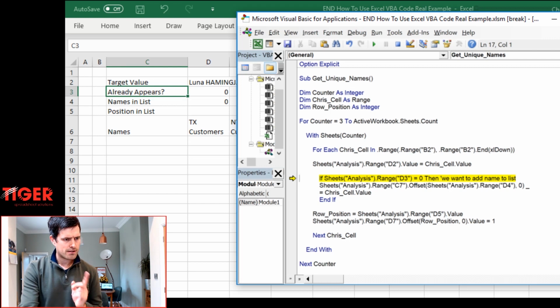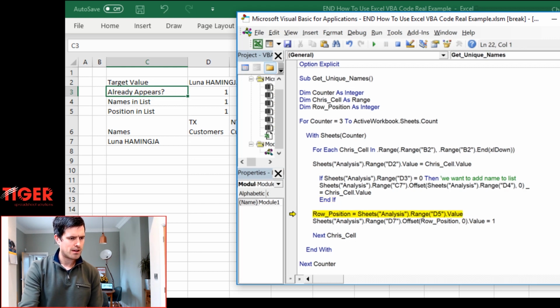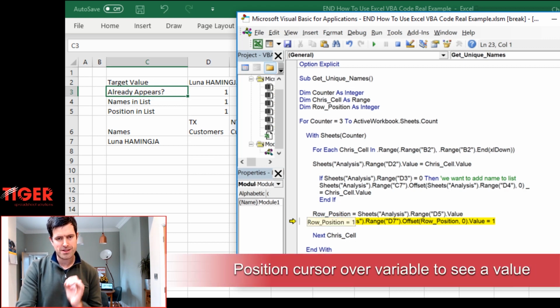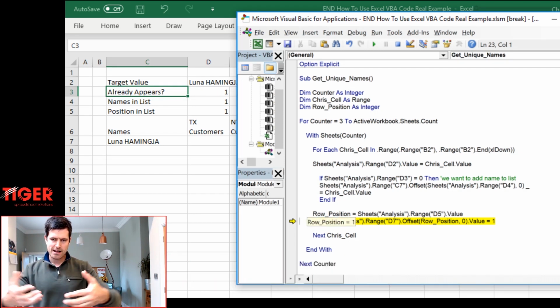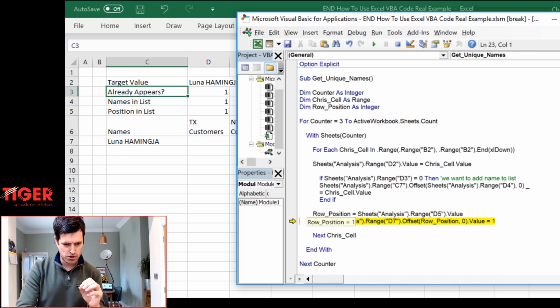Okay, so let's see what happens here. We've got a name at the top, in row 7 there. So I'm going to test this line of code here. So row position equals 1. That makes sense. What I'm doing is positioning the cursor over the variable, the arrow over the variable. That means Excel tells us the value of the variable. A good debugging tip there.